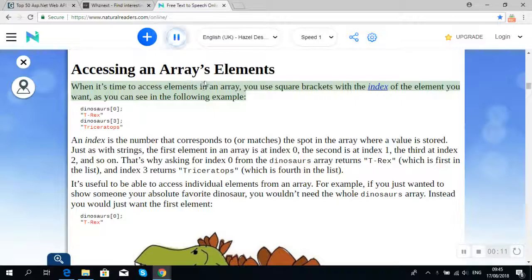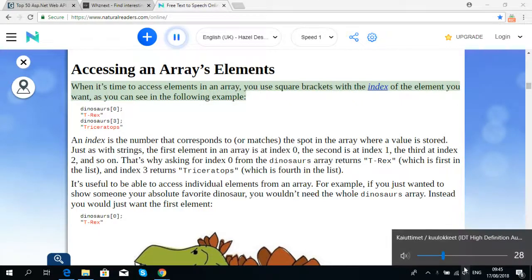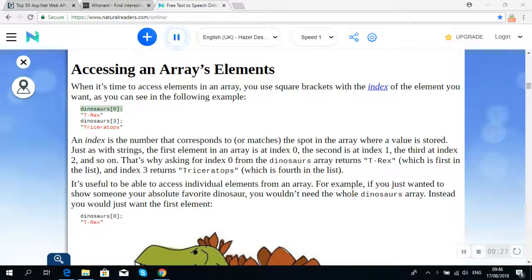When it's time to access elements in an array, you use square brackets with the index of the element you want, as you can see in the following example. dinosaurs[0] returns T-Rex. dinosaurs[3] returns Triceratops.